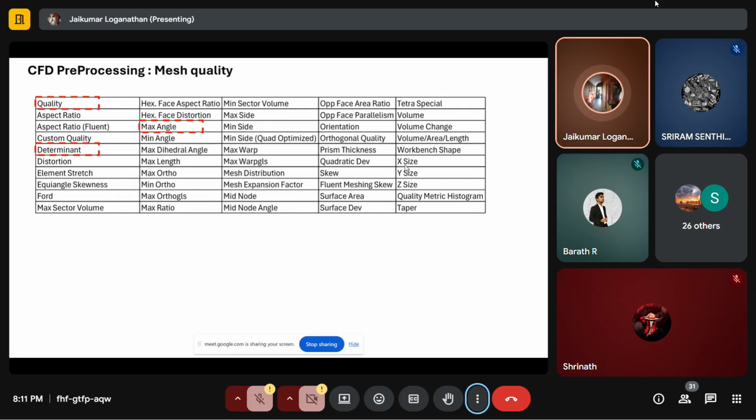So we looked at different mesh quality metrics, and we'll be mostly looking at quality, which is the measure of deviation from the ideal shape, be it triangle or hexagon, etc. Max angle and determinant give you the orientation. So it should be all positive. If you get a negative determinant, that means you have an inverted cell or a negative volume cell.